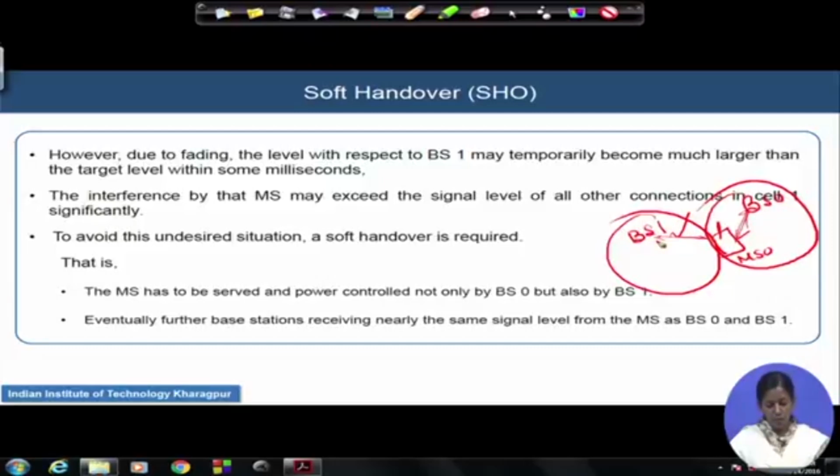So eventually what we are demanding is that base station 1 and base station 0 should cooperate with each other to some extent, and at any particular time they should jointly instruct the mobile station to control its power, so that the interference profile of both the cells is maintained. It should not go beyond a certain threshold of the individual cells.